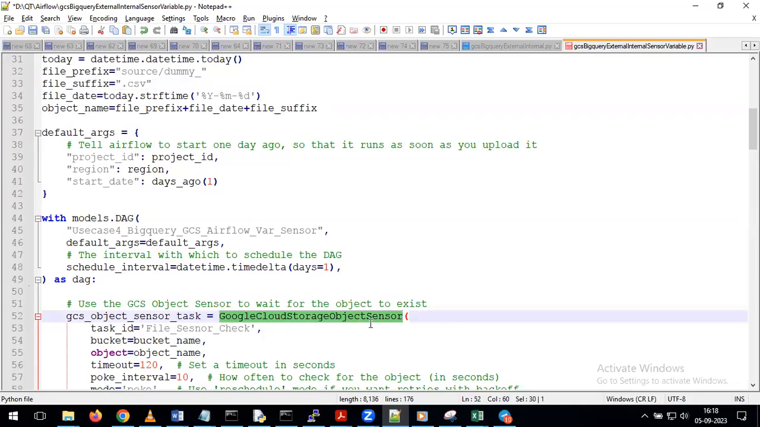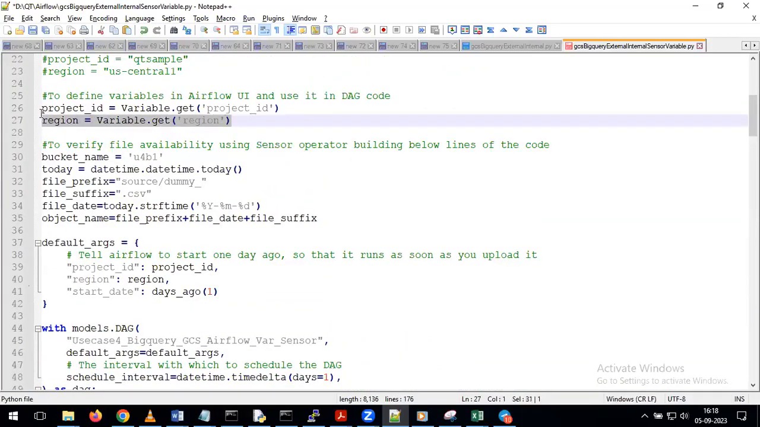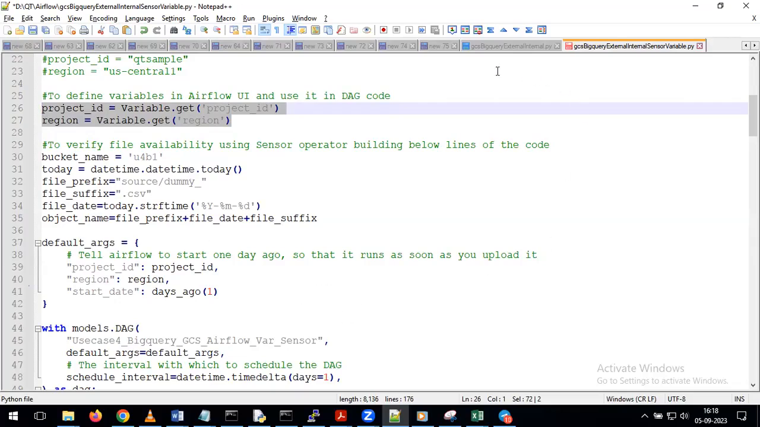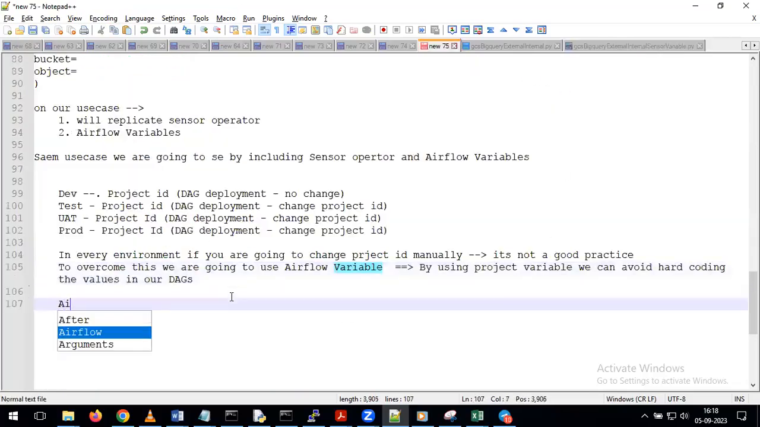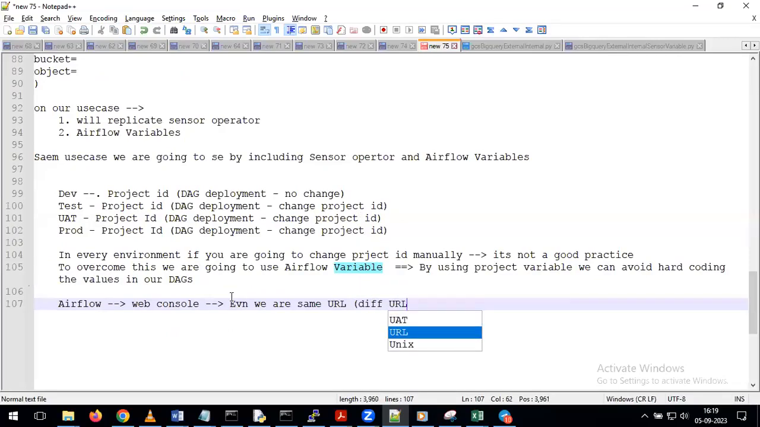Okay. Any other questions? Sir, in variables, we have defined a variable name, right, sir? So when we push this to the testing team, the testing team will change the variable names there. See, actually, if you are going to work in real time, Airflow is a kind of web console, or web application. Now tell me, in every environment, are we going to see the same URL or different URLs? Obviously, we are going to see different URLs because this is a web application. In the dev environment, you have one console URL. In other environments, we are going to have different URLs.